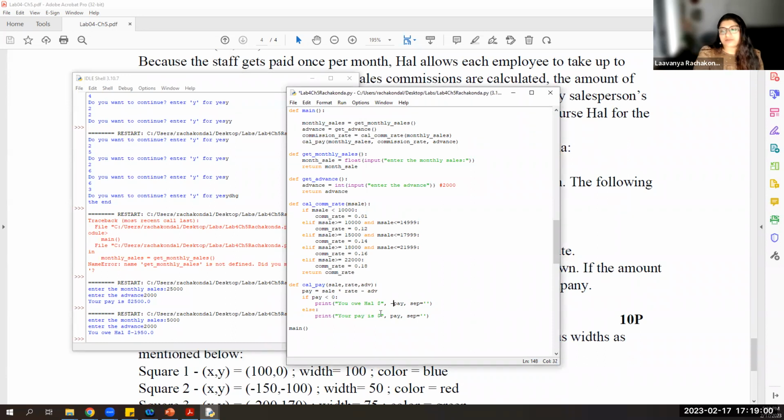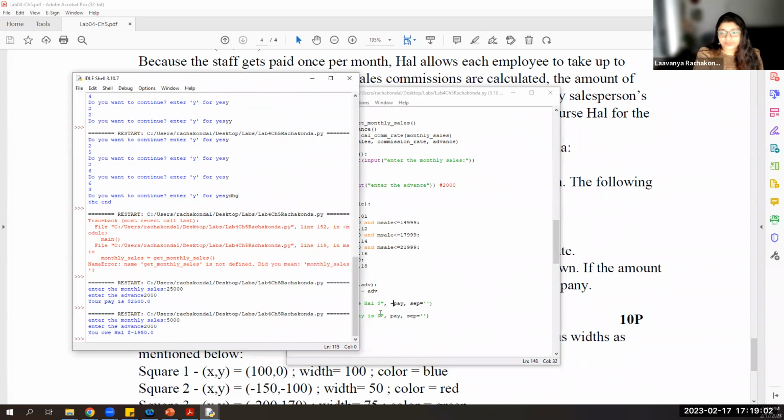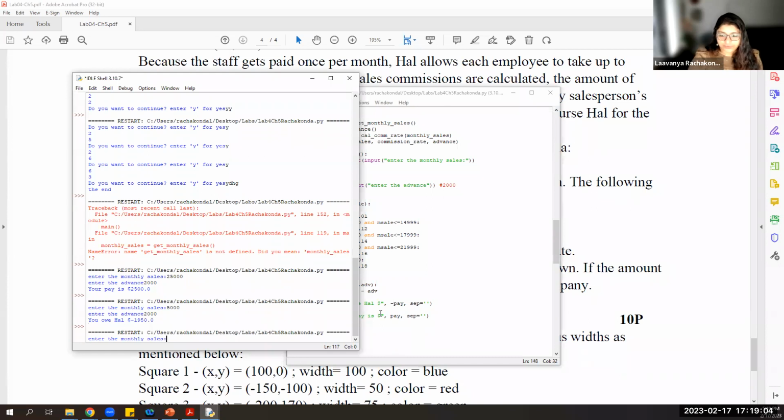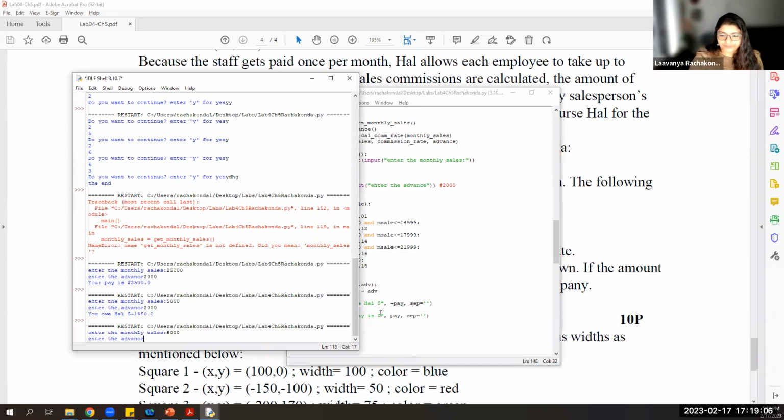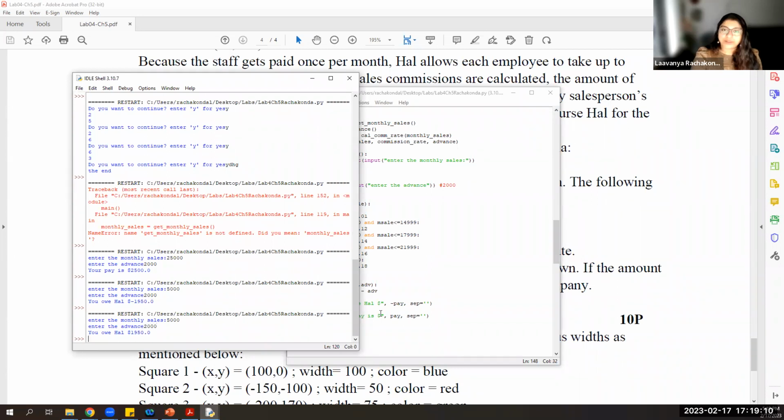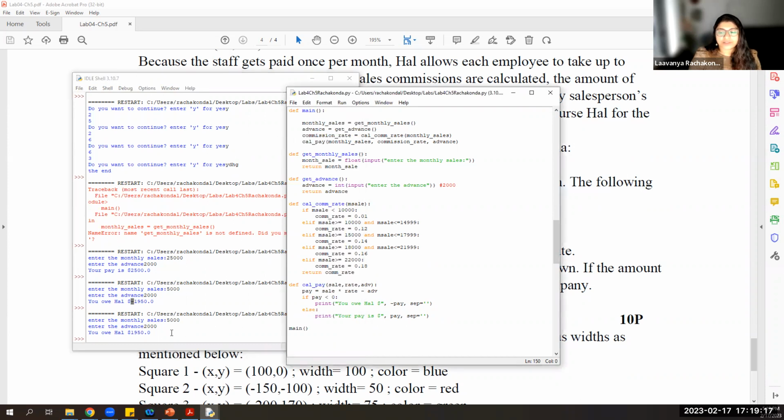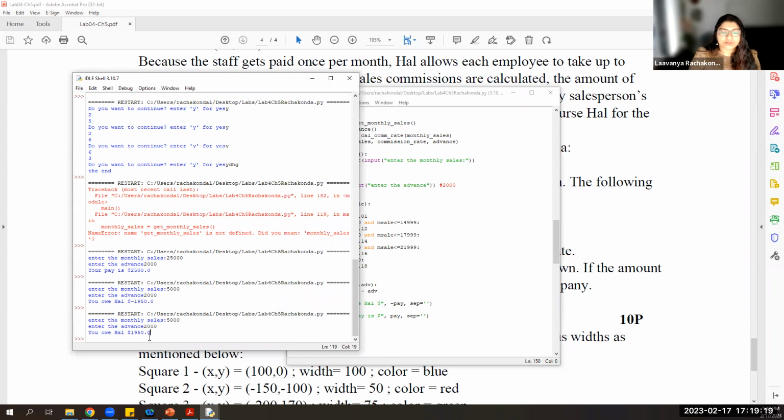Can we make this like this just to represent it in positive terms? Not sure. Let's try. Instead of representing with the negative sign, I'm just making that positive, but he still owes 1950.